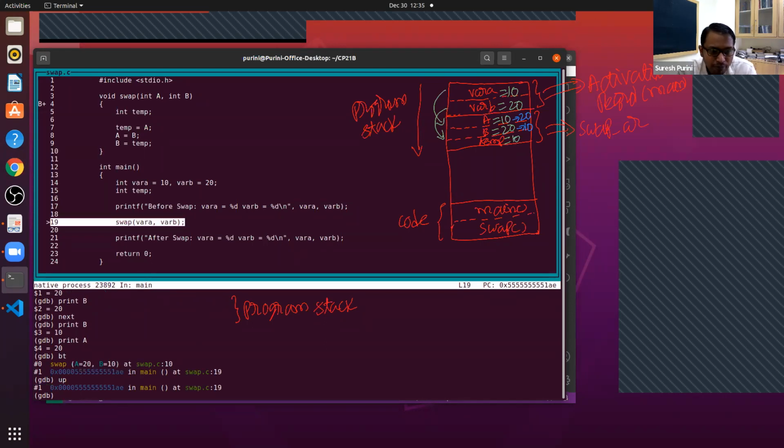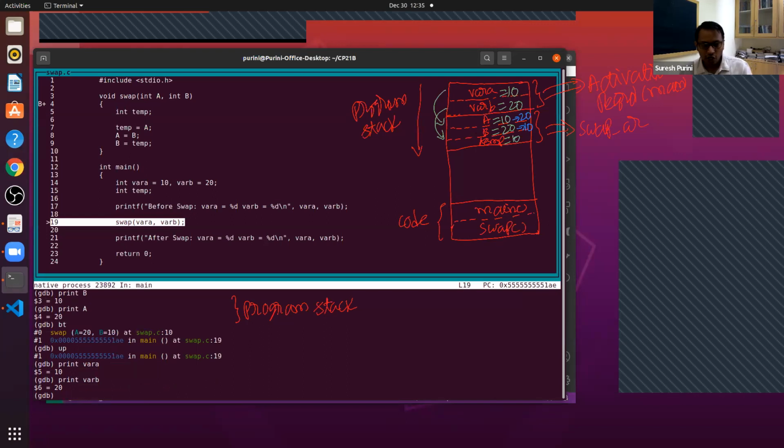So when we do up in GDB, we are going back one level above in this stack and checking. Now we are in main, and when we do print var a, it is still 10. Are you with me here? The up command in the stack, in the activation record, we are telling GDB to go one level above and examine the stack of the activation record associated with main.